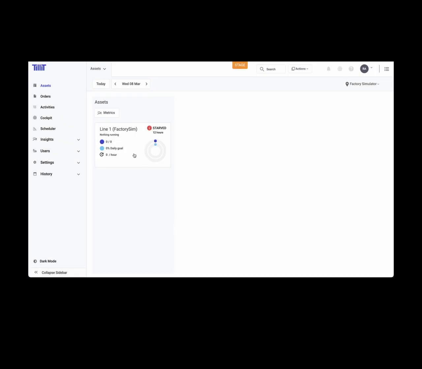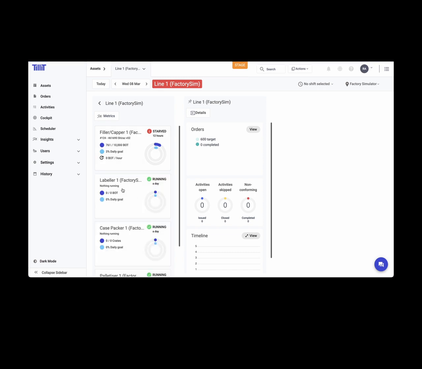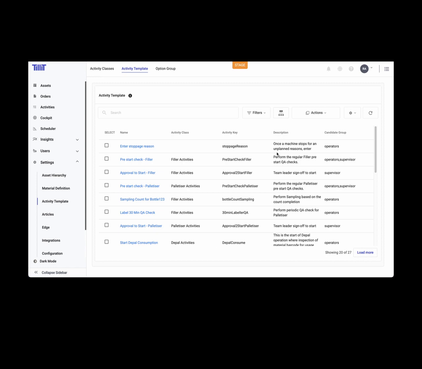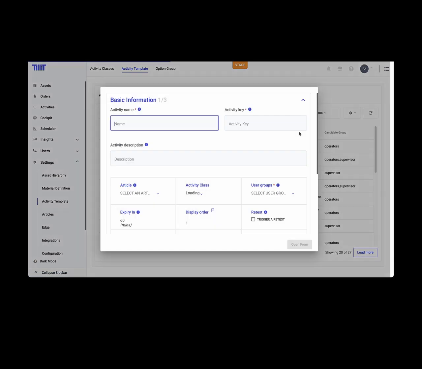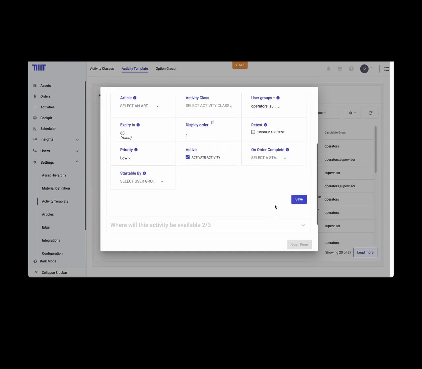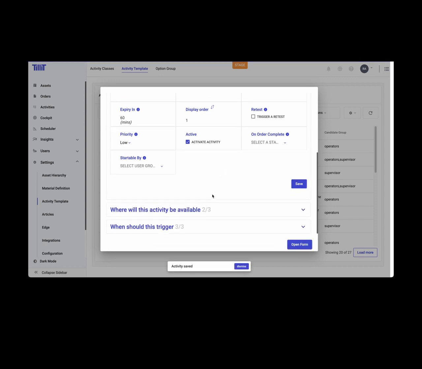I can see I have a filler capper, a labeler, and a case packer. So we're gonna simulate the loading of cartons inside that case packer. So I'm just gonna create an activity to load those cartons in. Everything in Tillit is an activity, remember that. So an activity becomes a form, it's triggered by an event.